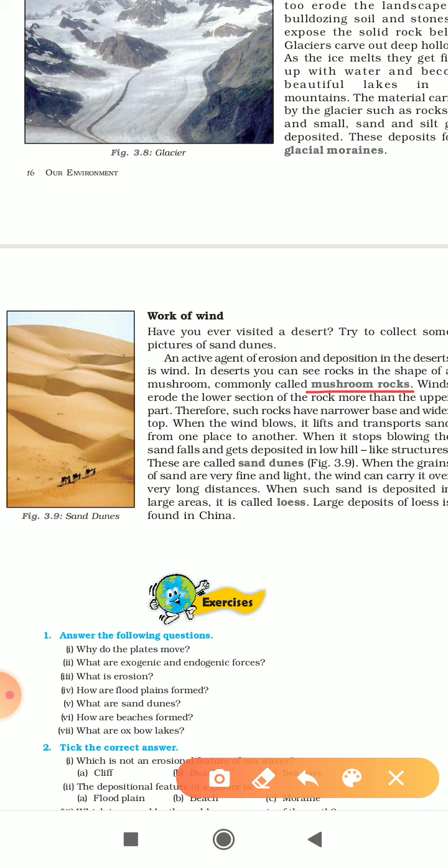Again, when sand is transported from one place to another by wind, and when the wind stops blowing and the sand falls and gets deposited, then small hill-like structures are formed. And these structures are called as what? Sand dunes.